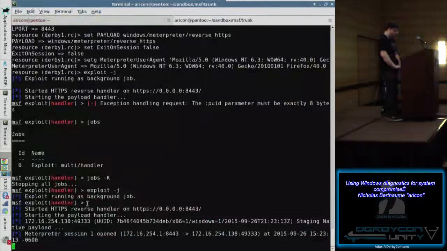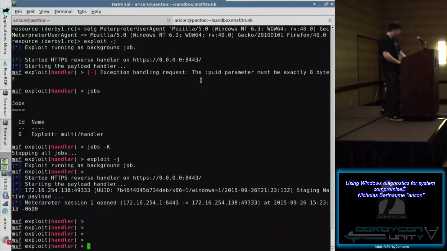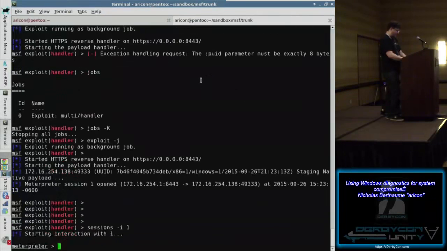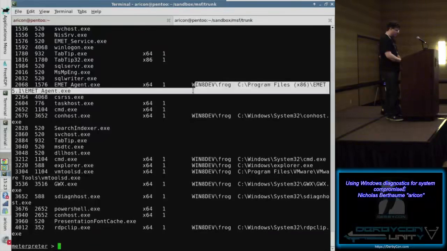Oh no, what's that? That's a shell. Can y'all see that? What's that? If I hit enter? Okay. I like shells. Hooray! Frog. Oh, Emmet, you protect me so well.